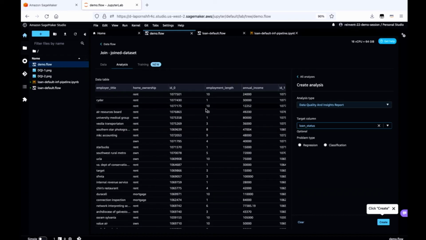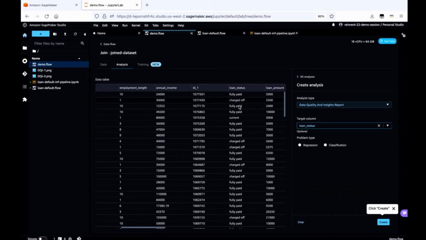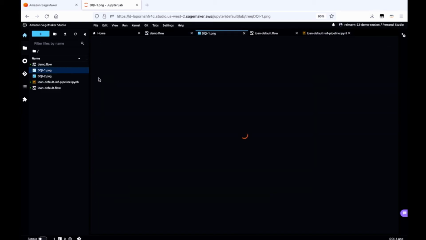Which is this column here, the target column. I have 3 classes here, and I choose classification because I want to classify as part of my prediction model. And then I hit create. When you do that, it's going to take anywhere between 2 to 3 minutes because it's going to run a lot of analysis for you behind the scenes. I've done that already for you because I've played with this data set many, many times.